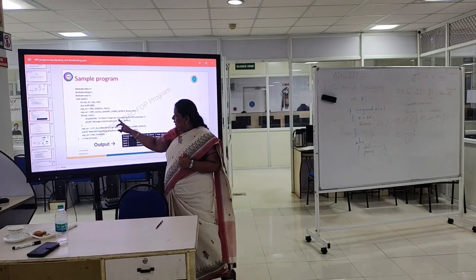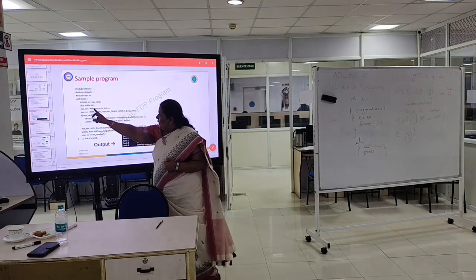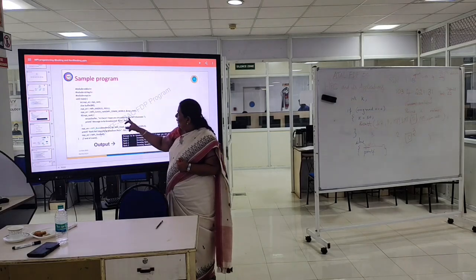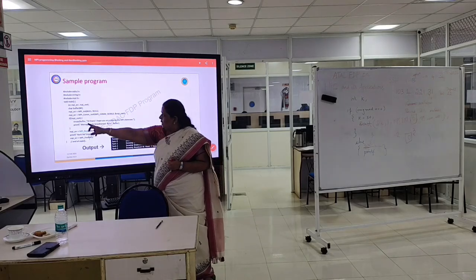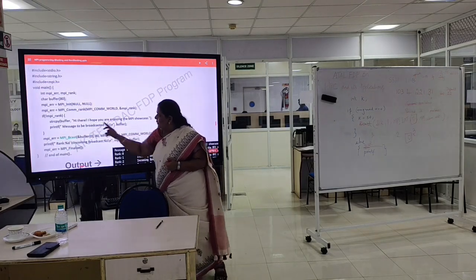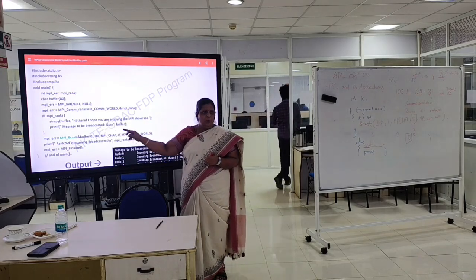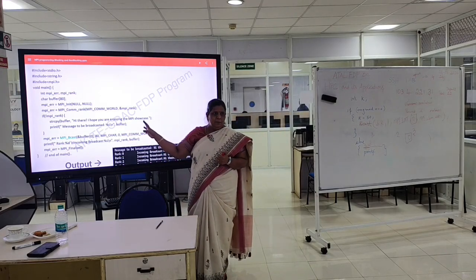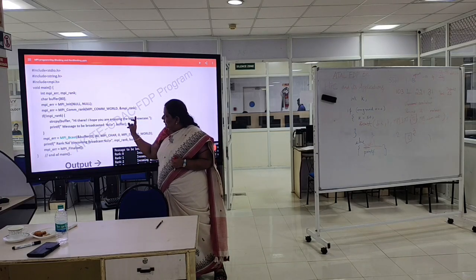Then we go for this. Here also an example is given, where a character buffer is created, and then that buffer is copied with this message using the string copy function. It is a C programming function only. Then it is the message to be broadcast.